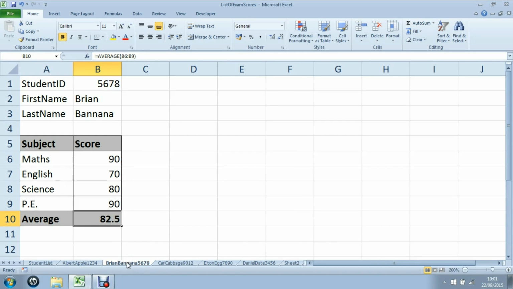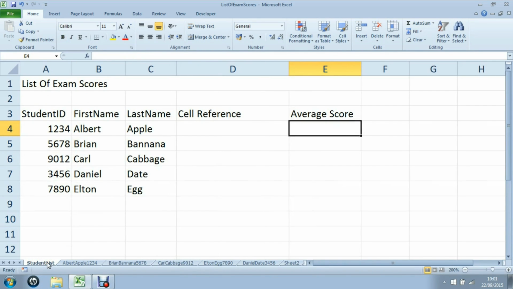Similarly, Brian's is on his worksheet, cell B10, and Carl is on his worksheet on B10, and so on and so forth. So I'd like to link to that data and bring in their average scores.